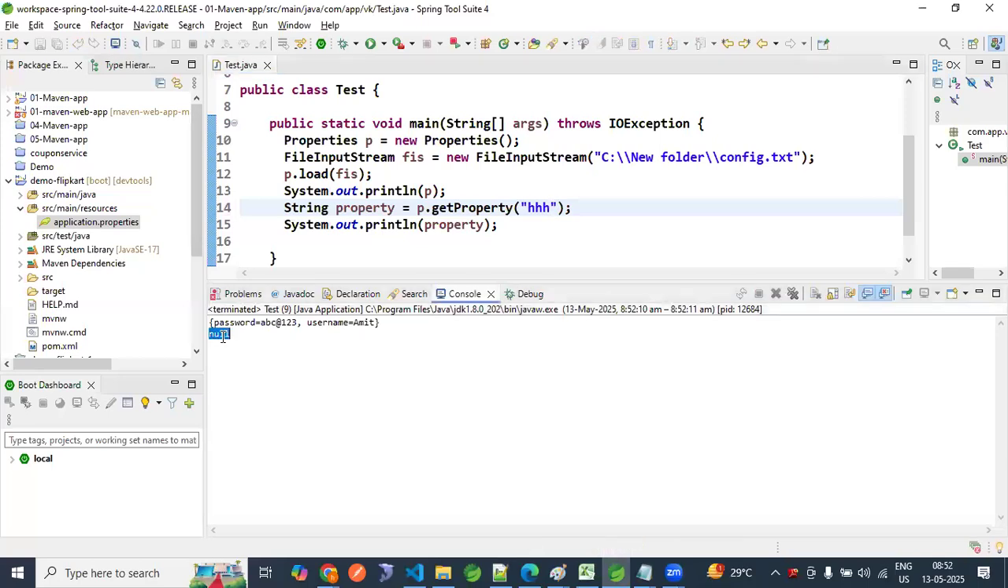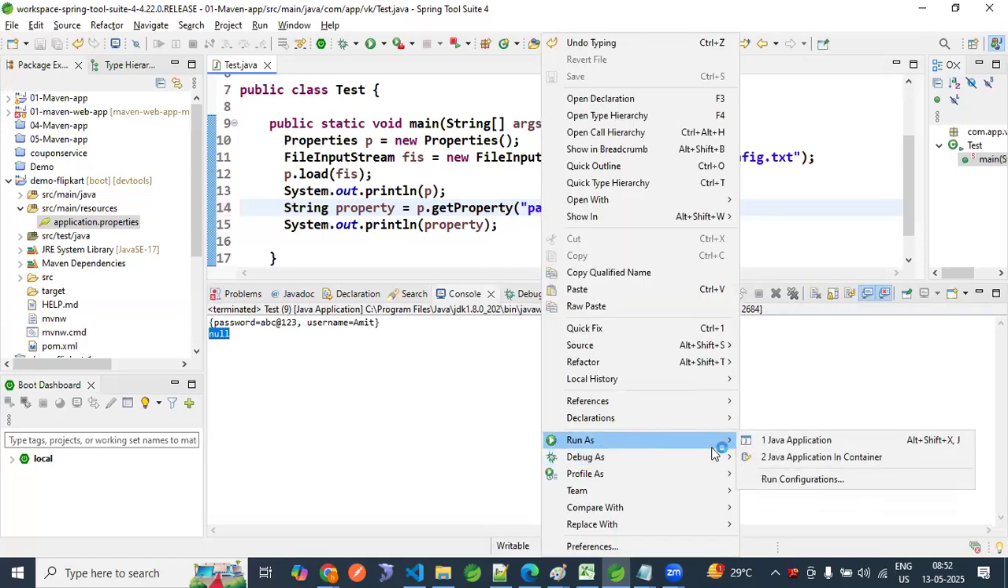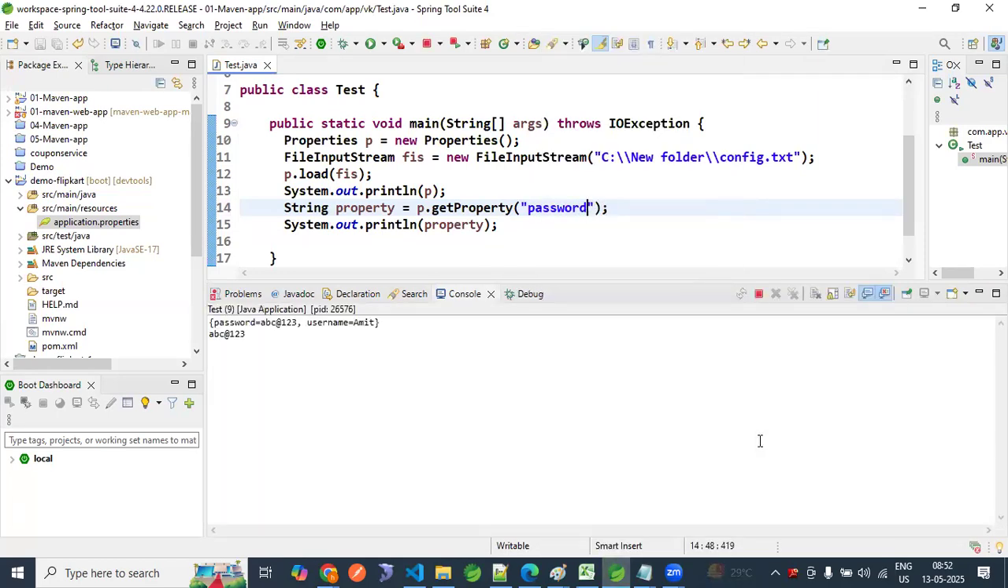Null. Null is there, right? It means it is taking care. If no data is there, it will give null. Let me give what is the other name? Password. Can I take this password? See, this is going to give password. Now it is giving the password.